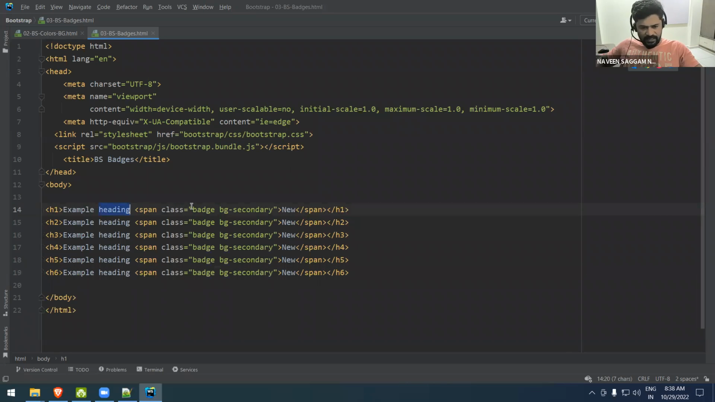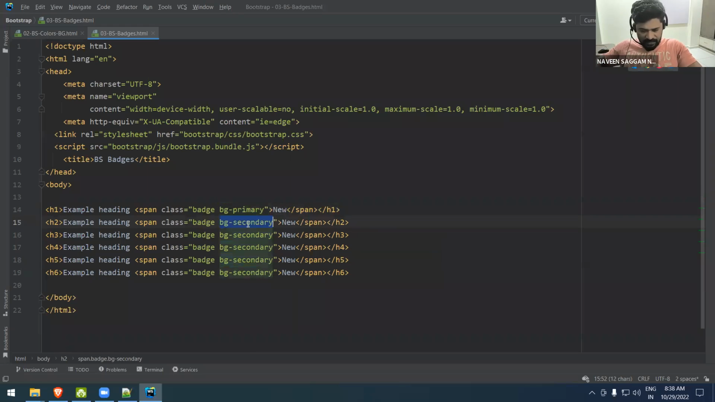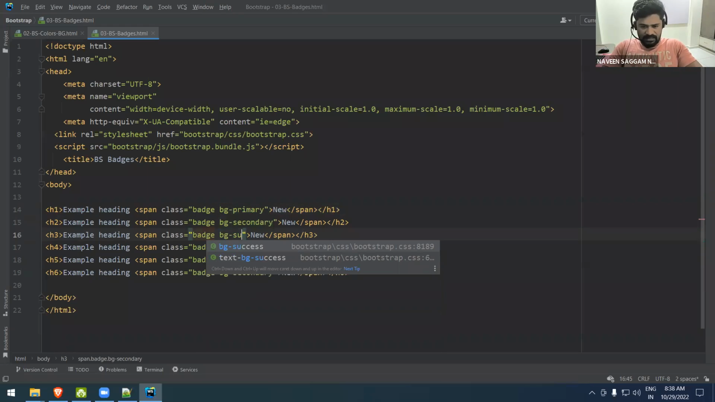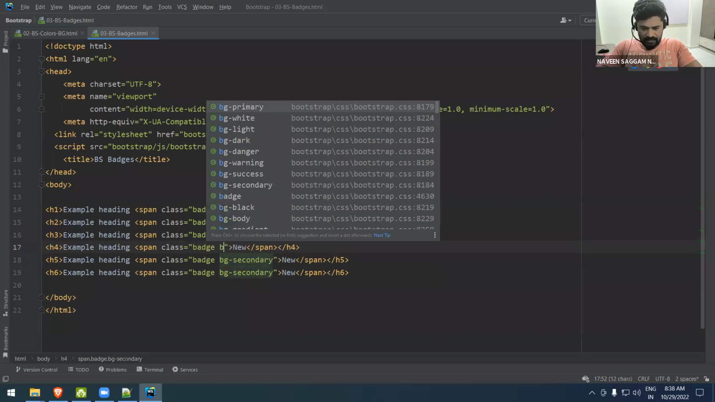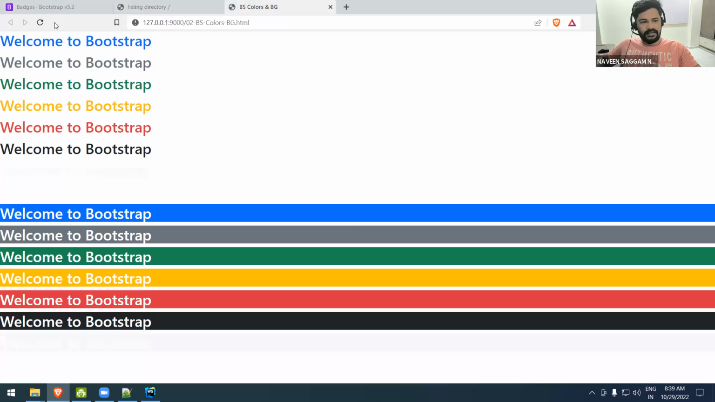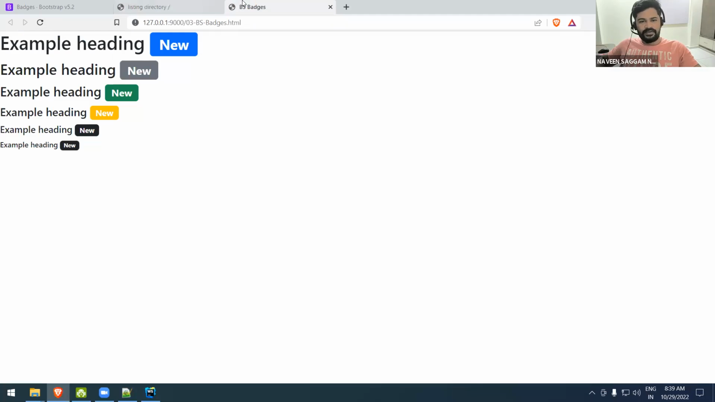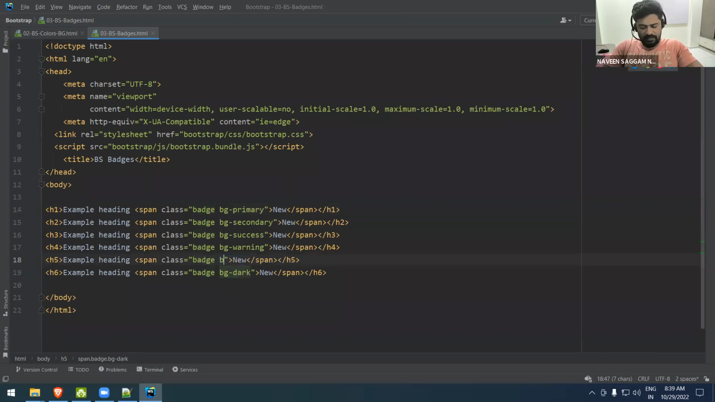You can just copy and paste. Some example heading. You have a badge secondary. You can actually make badge primary. Sorry, BG primary, BG secondary, BG success, BG warning, BG danger, and BG dark. Just a class called badge, so that you get badges. Okay, I give BG danger.